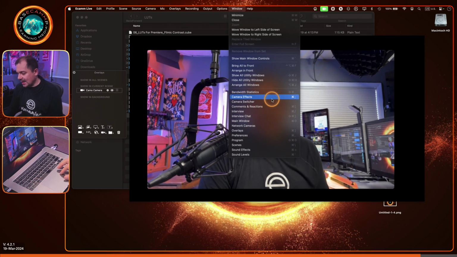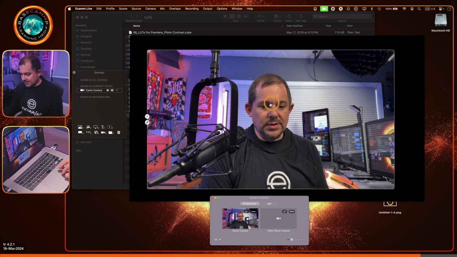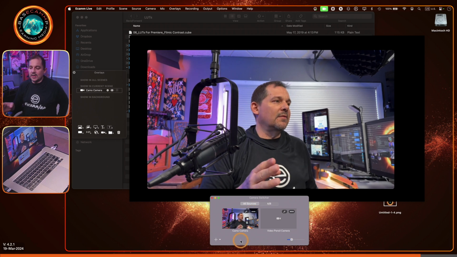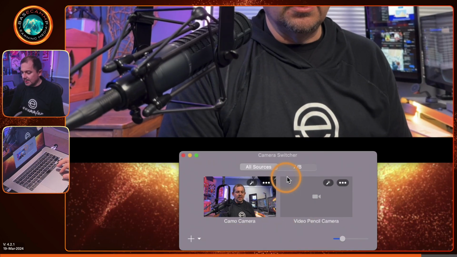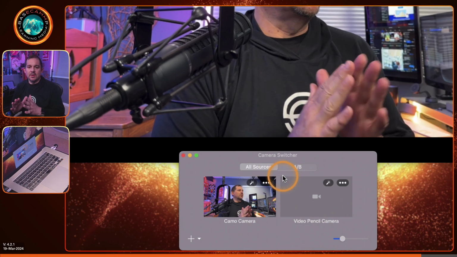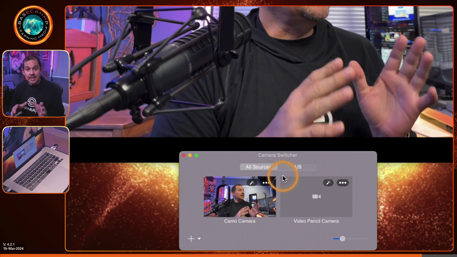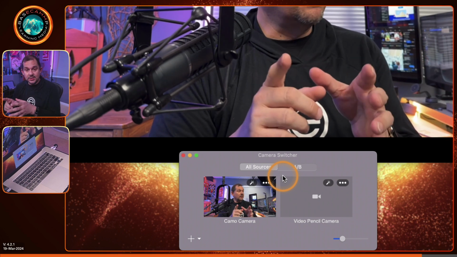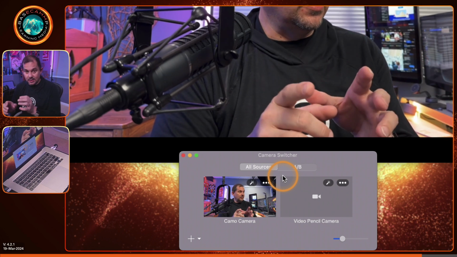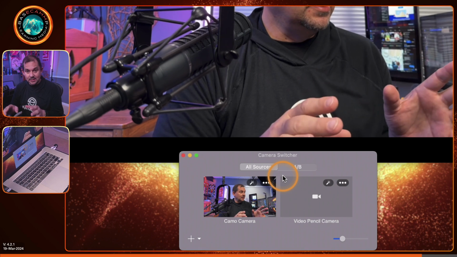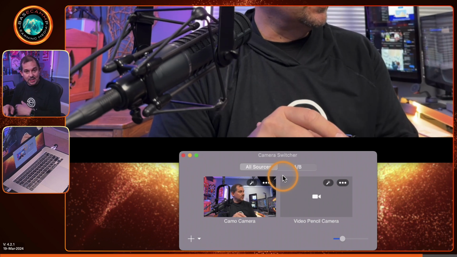Camera effects we did. Camera switcher. The camera switcher is this guy down here. Since we only have one camera, I'm not going to belabor this particular point here, but the camera switcher is when you have multiple cameras set up inside Ecamm. And we can take one iteration of this camera and make multiples of it. Call it camera A, camera B, camera C.